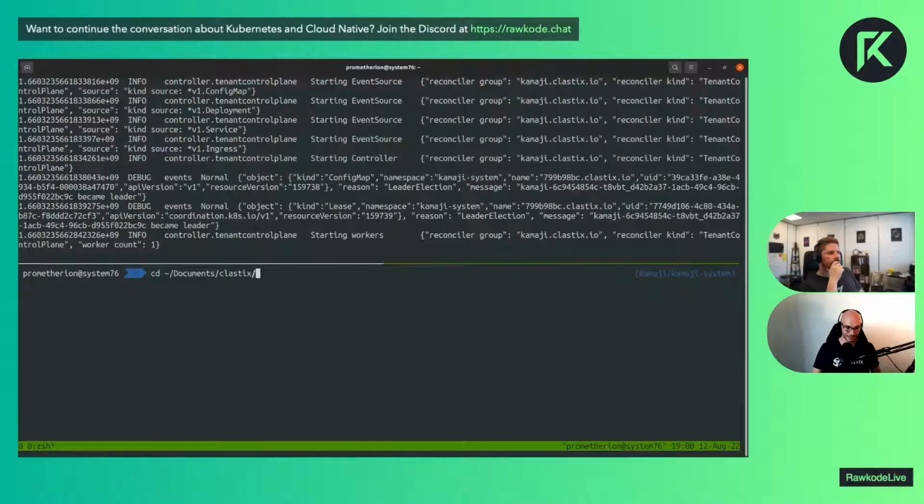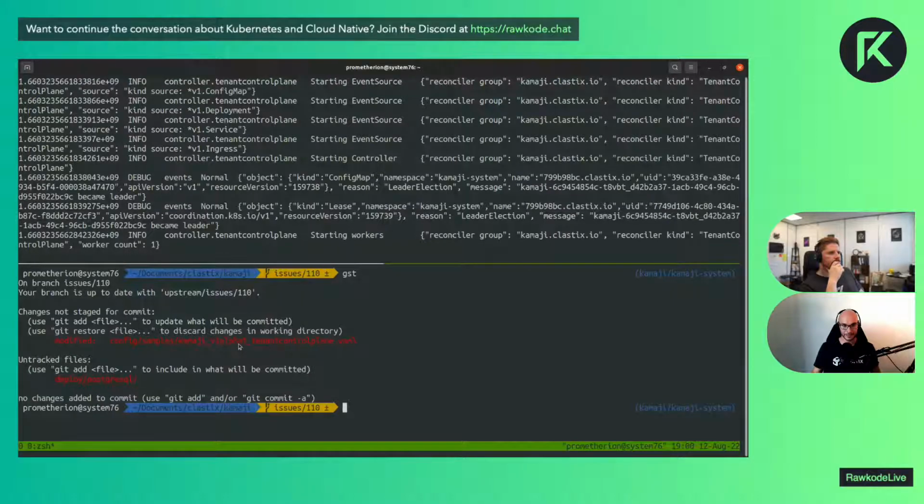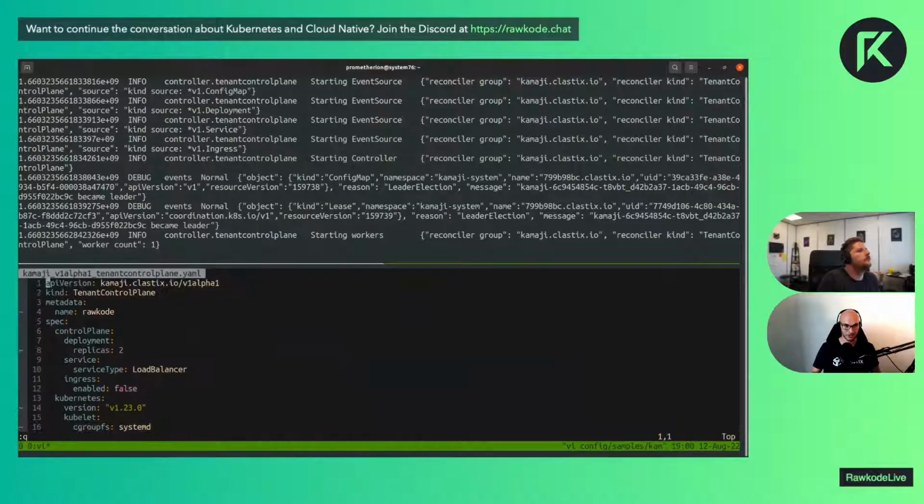So I'm entering in clastix, kamaji, and for this demo, I already have a sample that I'm showing with you. So this is the API definition of the CRD, and the kind is TenantControlPlane, and the name is Rawkode. Keep in mind that all these resources of the tenant control plane, since they are spawning pods, secrets, config maps, services, and so on and so forth, are namespace-scoped resources. So we can specify the namespace to default.